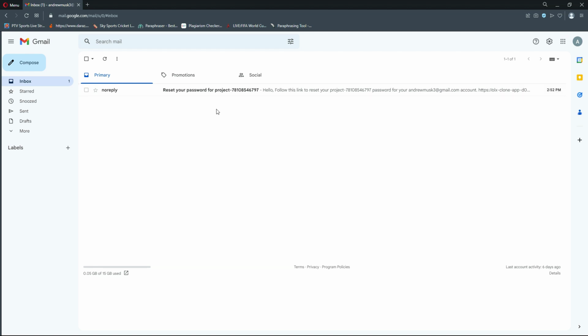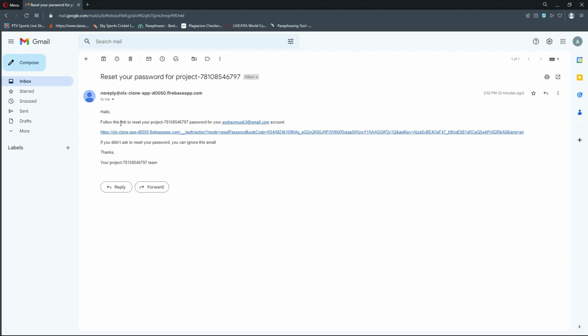So I have to change my password. In order to do that, just click on that and follow this link to reset your project password for your Andrew Musk 3, as you guys can see. Okay, now I'll just simply click on this link, and it will send me toward the password reset, and boom, there we go. Now in here I'll just set my new password.